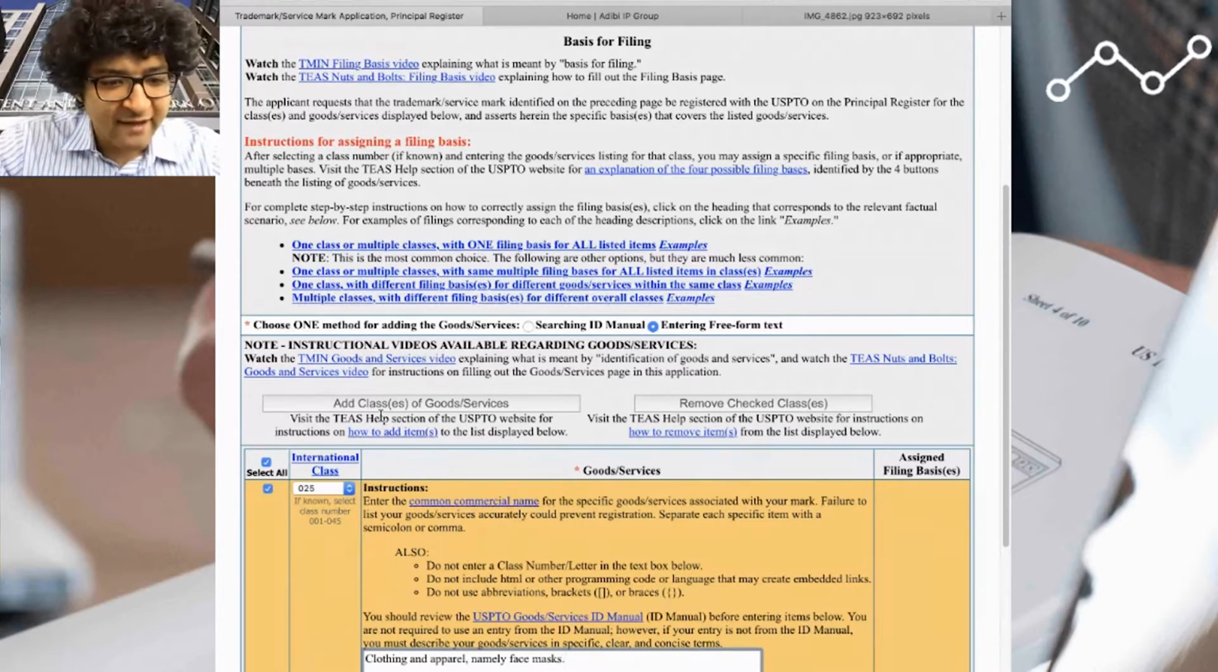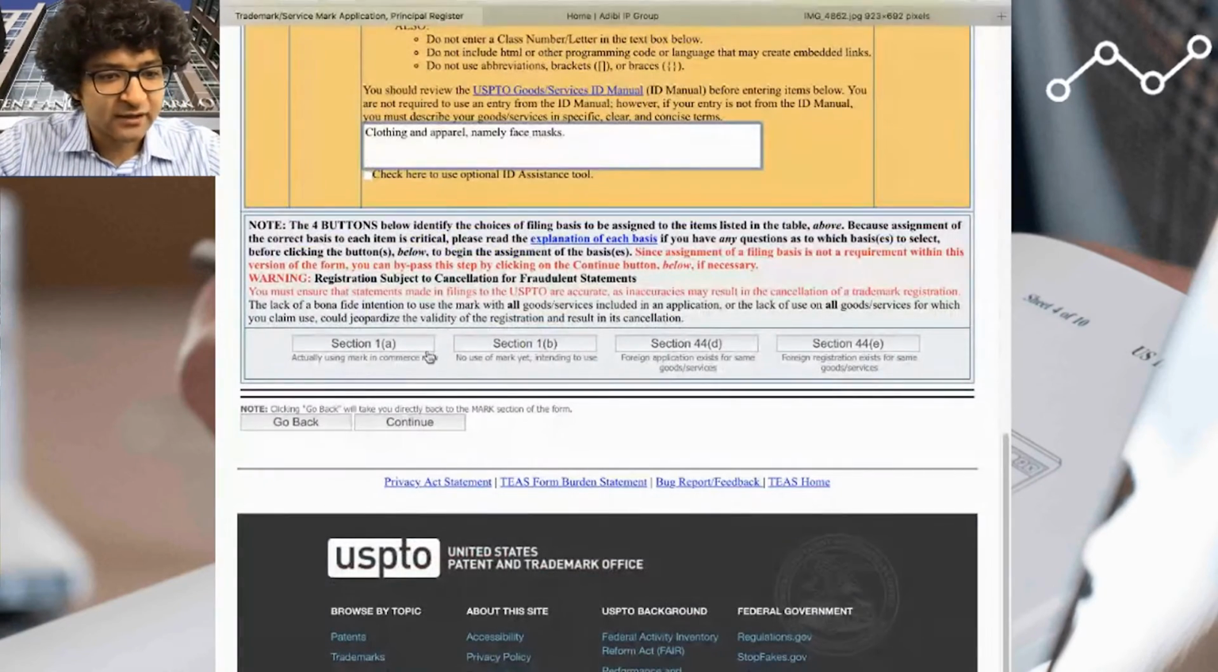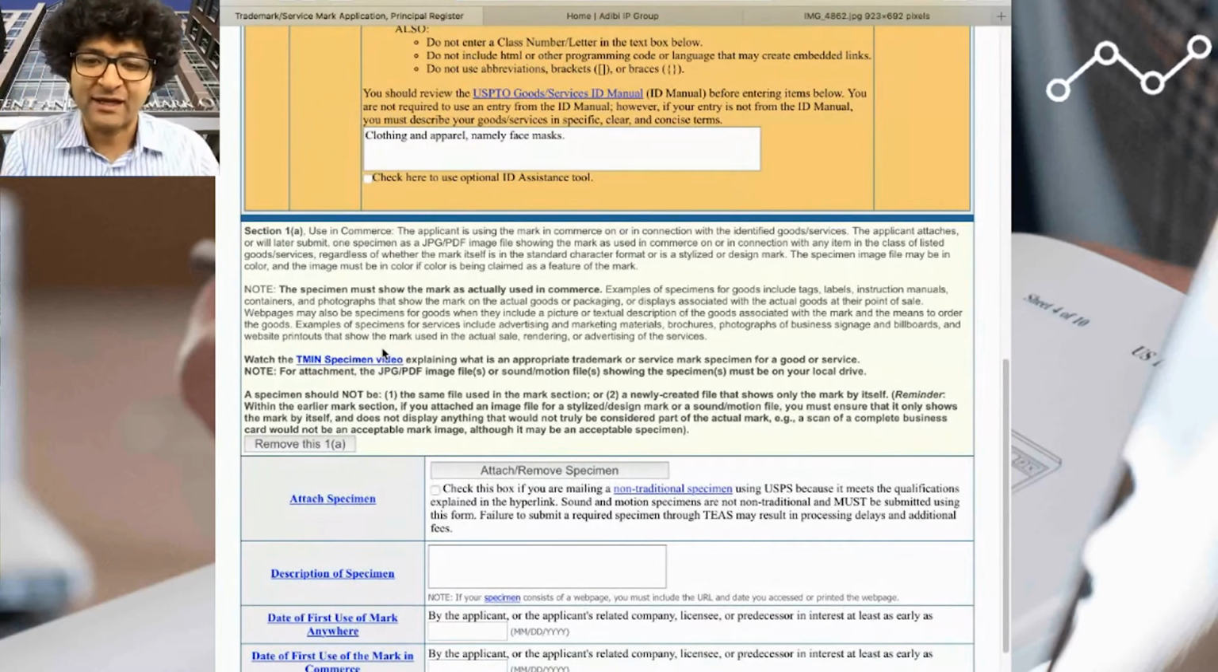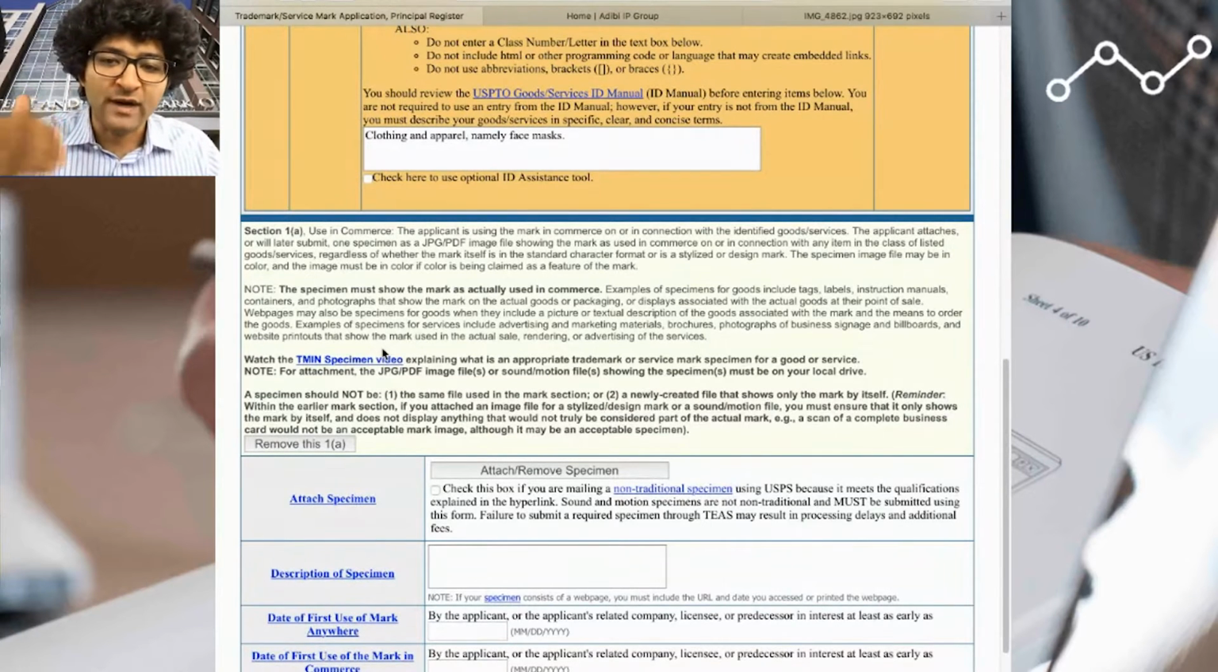Now, once we have the description of goods entered, we're going to select Section 1(a). Now, remember, aside from TEAS Plus and TEAS Standard, within those, there's two types of applications. There's intent to use applications under Section 1(b) and actual use applications under Section 1(a). So just keep that in mind. We've been doing a series of episodes presently on Section 1(a) applications, which means that we're already selling the goods on the marketplace.